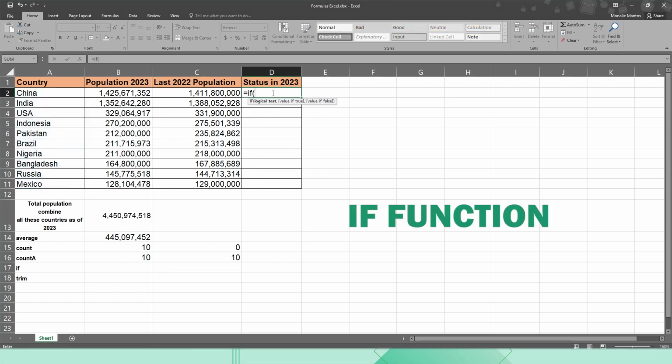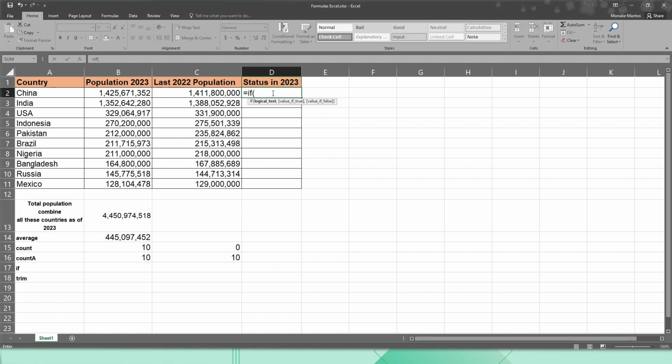If. The if function tends to sort data according to a given logic. One of the benefits of using the if formula in Excel is that you can embed other formulas within it. Here is the syntax. So, let's have an example. For this one, let's use the if function to compare the population of 2022 and 2023 to see if it increases or decreases. If B2 is greater than C2, then if true, meaning the population increased, while if it is false, then the population decreased.